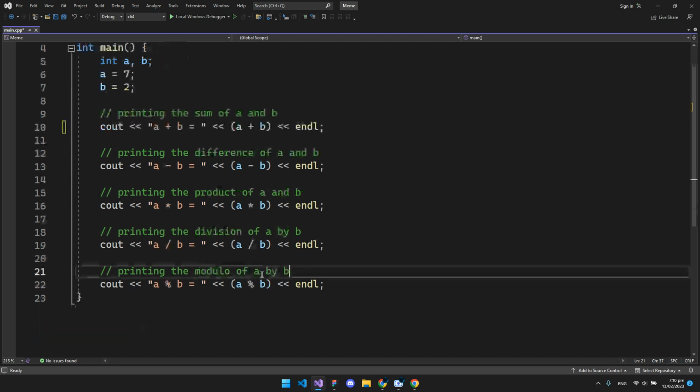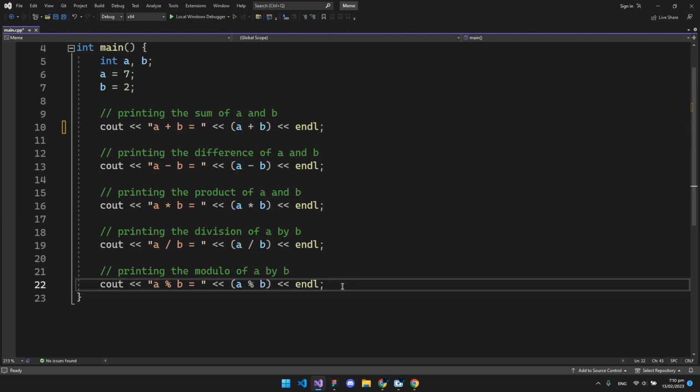So if you guys are wondering what's modulo, for example, we have A is equal 7 and B is equal 2. So 2 can fit 3 times in 7, and 2 times 3 is 6. So we're taking the remainder of how much will be left when we have 2, 3 times in 7. So that will be 7 minus 6, that's 1. So the modulo will be 1.